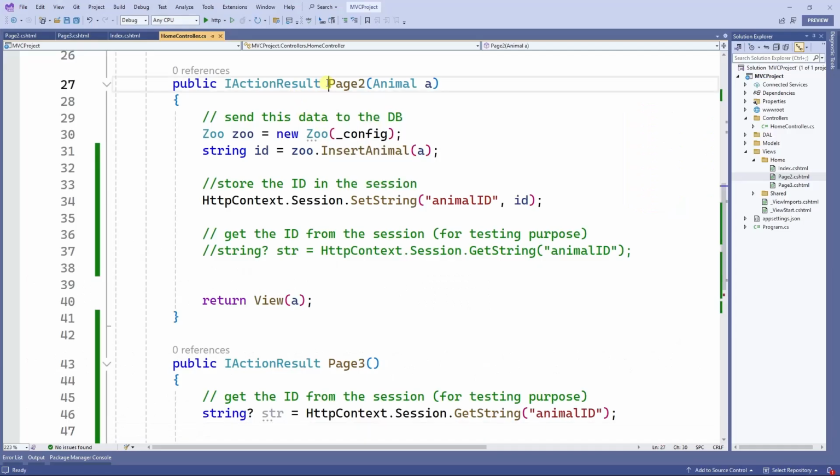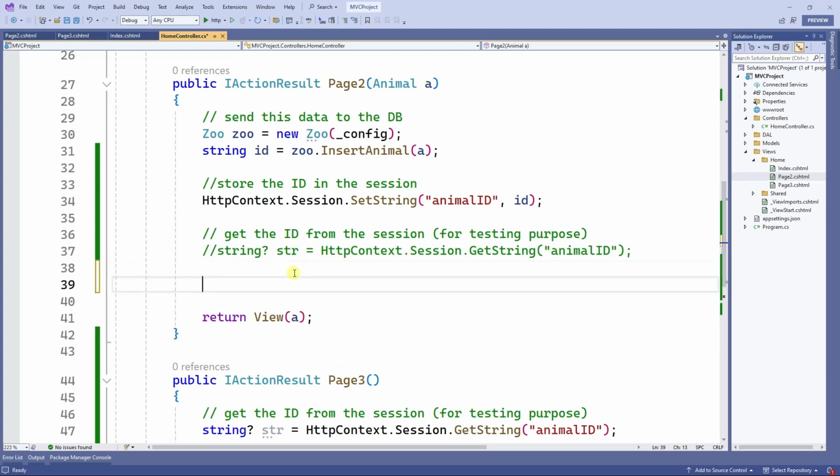So I'm gonna go back to the page 2 action, and let's say I want to send a bunch of information to page 2. If I want to send a bunch of information, I'm going to use the model. But what if I want to send just a single string and nothing else? If that's the case, you can use the view bag.